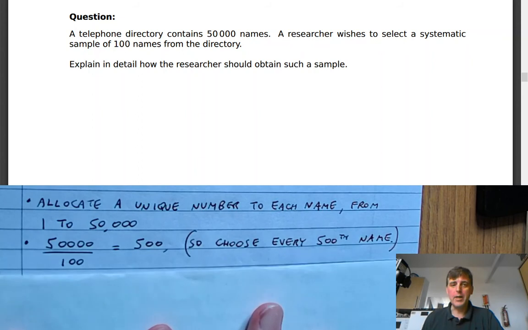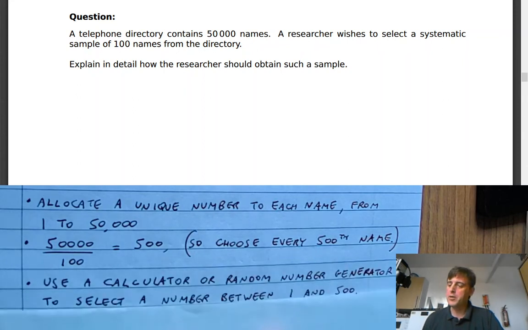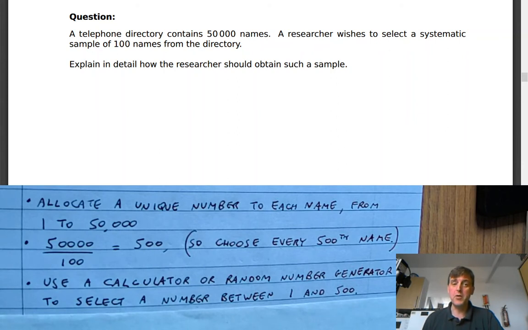I then did a calculation. I worked out that 50,000 divided by 100, which is our sample size of course, is 500. So that means that I'm going to have to choose every 500th name from the list. I need to find a random number to select my first item in the list. So that means find a number between 1 and 500. So that's going to be the first number in our sample.